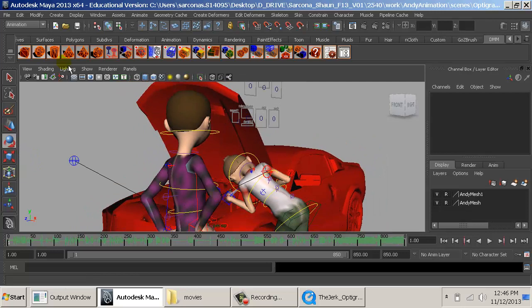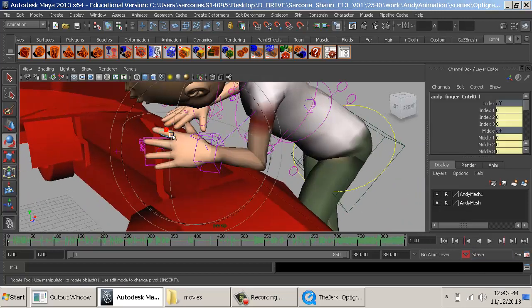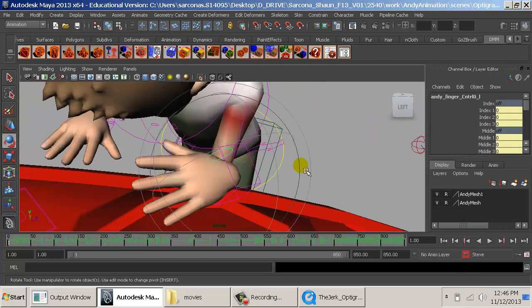Okay, so now I'm good. I'm going to change my character set to Steve. And oops, let me fix his hands first. I just don't like these. The default pose of them being that big is funky.